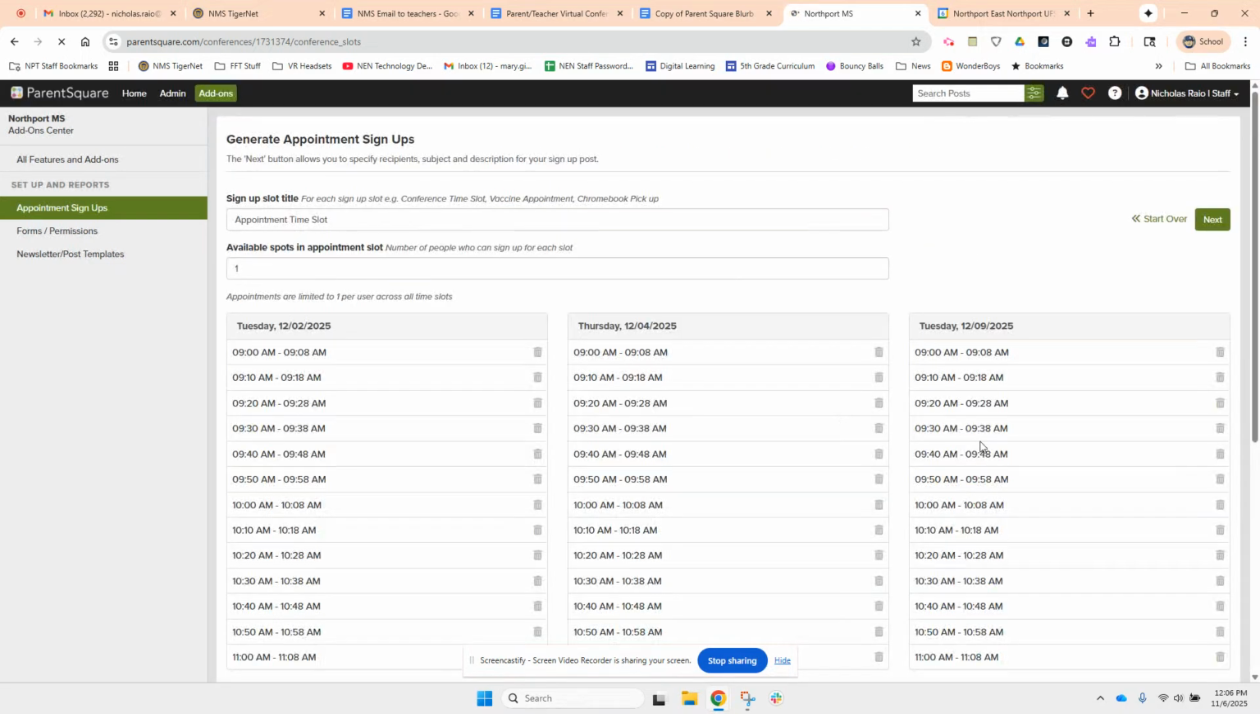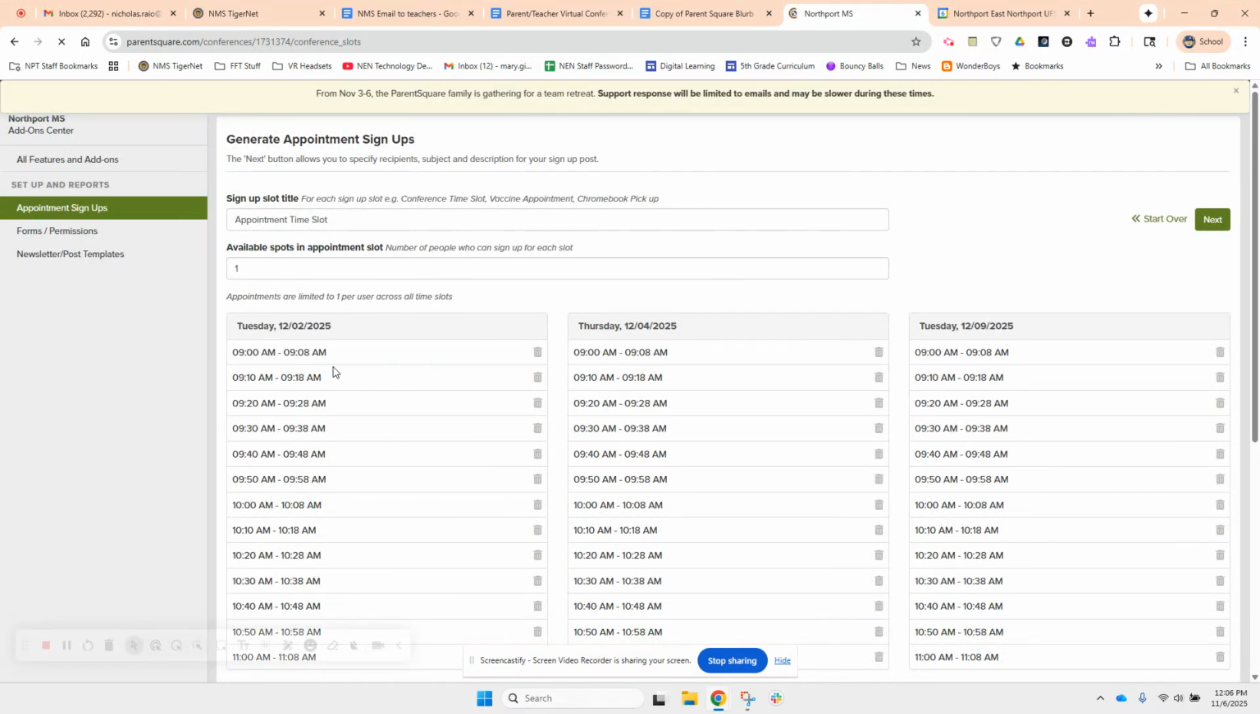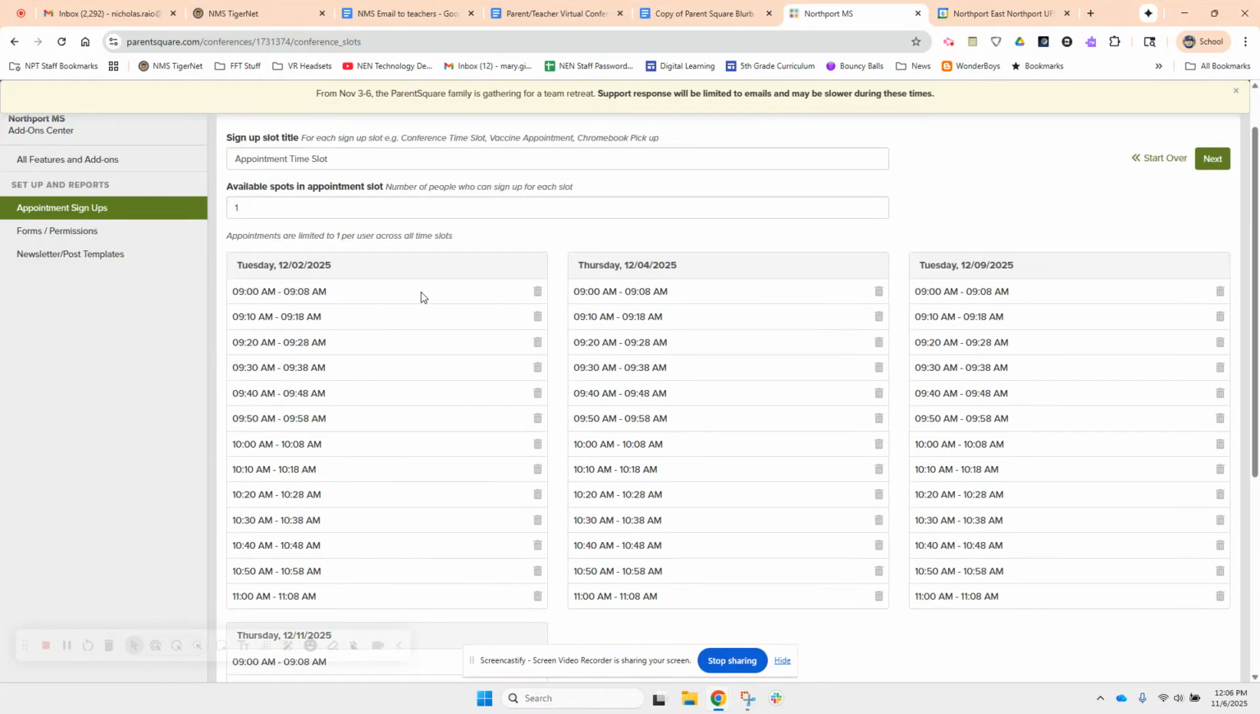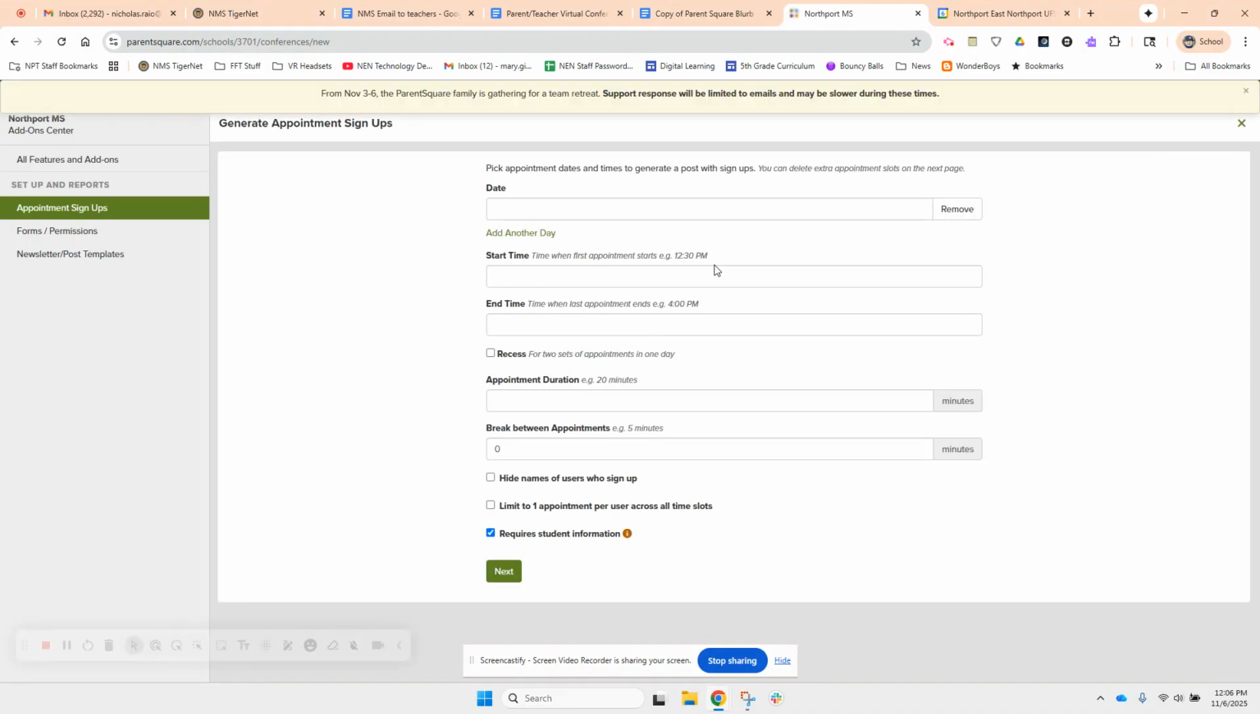Once we get to our next screen, we can check, okay? It's checking where my appointments are. This is giving me the dual appointments on each day. If I want to go back and start over, I can start over. It's very easy. Once we get to this screen, I would do the same thing over again.